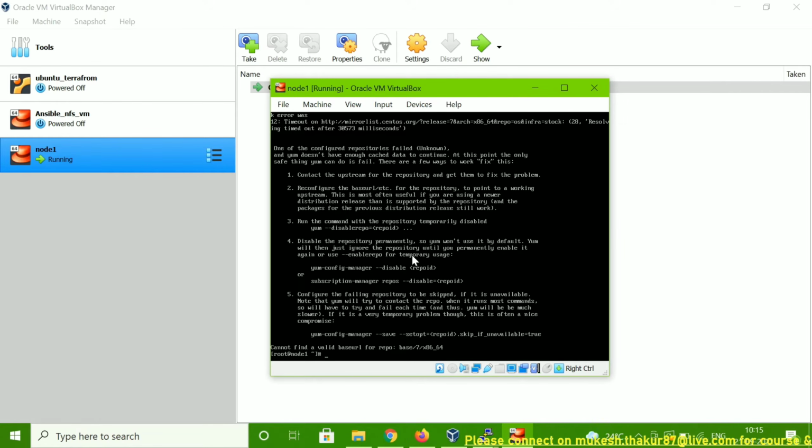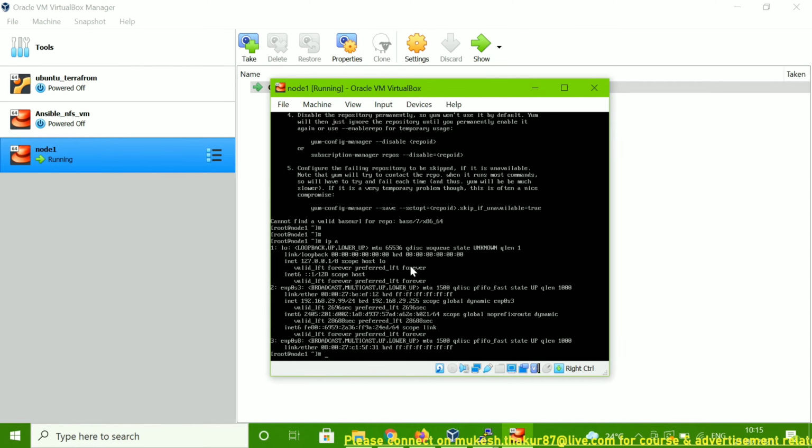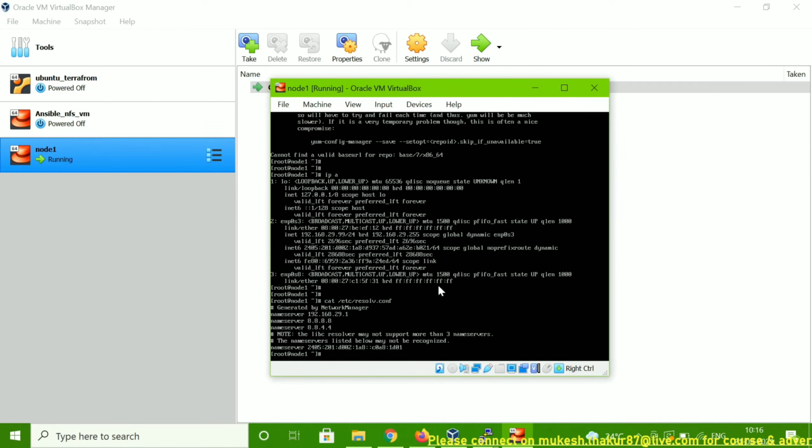I'm able to log in to the server, and we need to check a few basic things here. Let me run the ip a command. You can see the IP is showing here, so it means the IP is okay. Let me check cat /etc/resolv.conf. That is also okay, so the basic settings are fine.